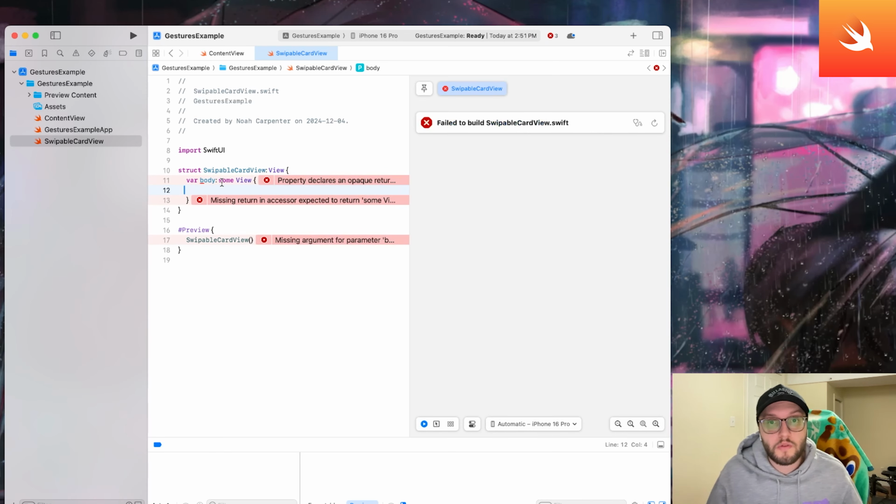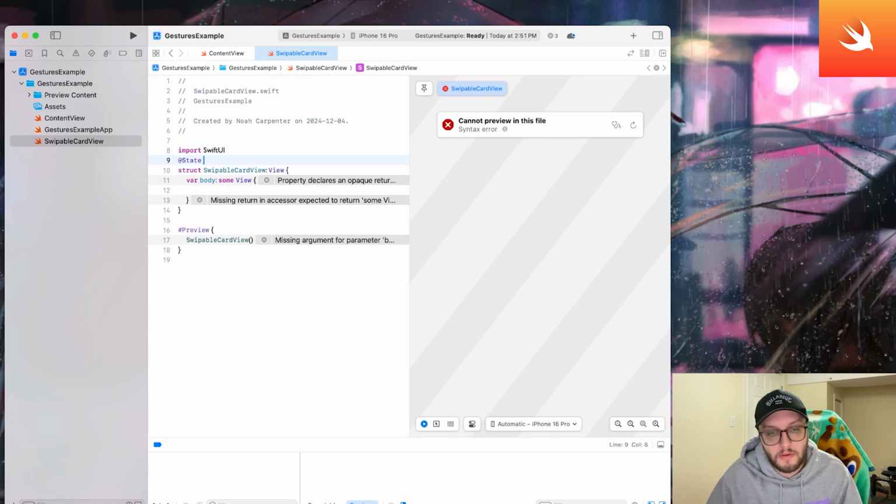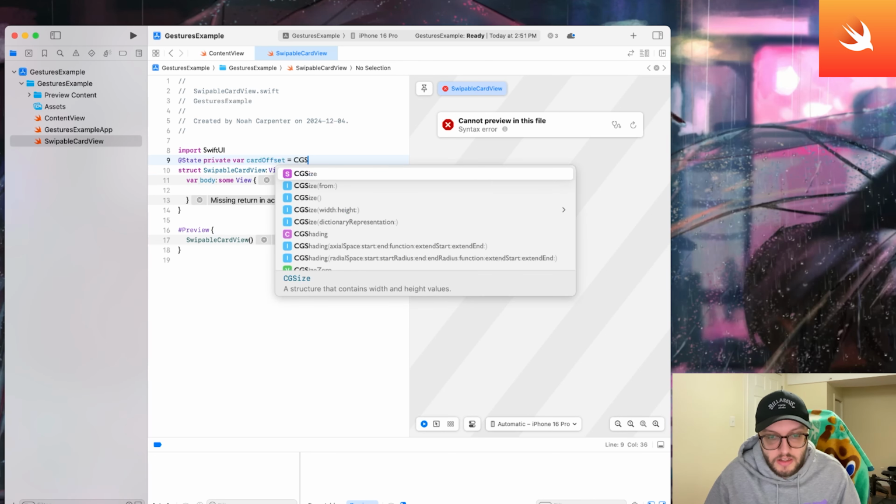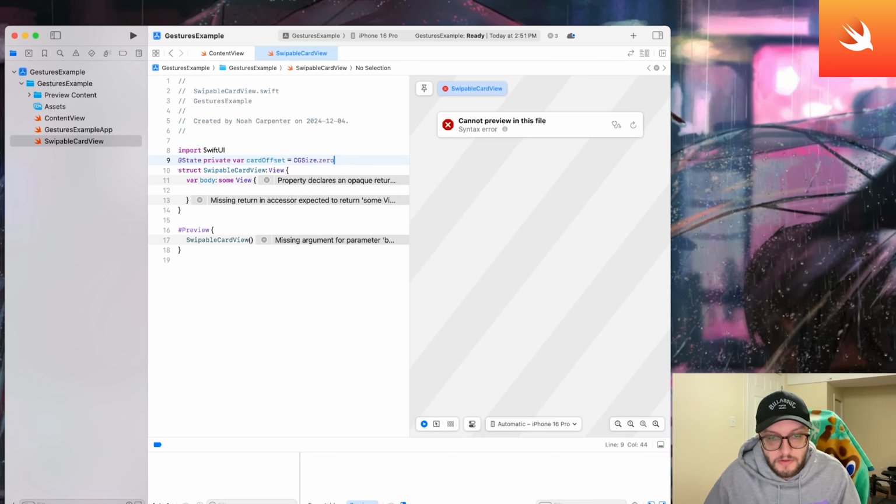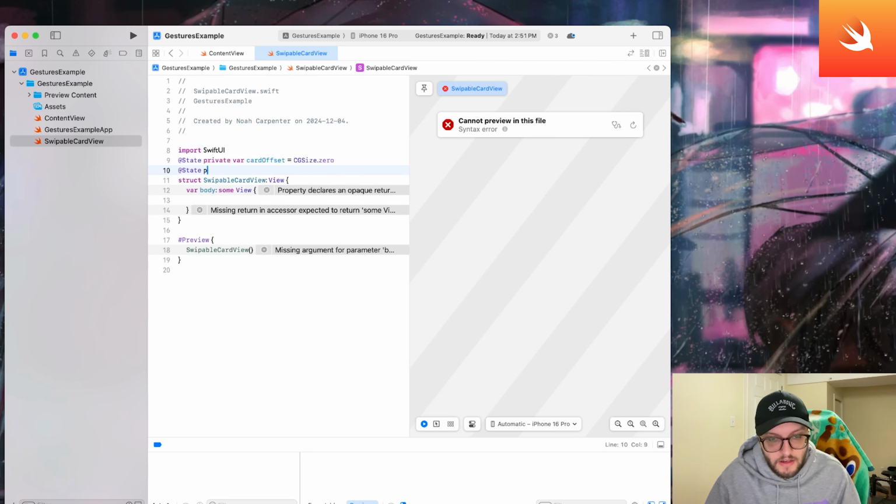Alrighty, so in here we're going to have 3 state variables. We're going to be tracking the offset as we did with our other example. We're going to have a card rotation, and we're going to have an isLiked Boolean value. So let's go ahead and create 3 states here. My first one is going to be a state private variable cardOffset. Let's have this once again equal CGSize.zero. We'll then create a state private variable for the card rotation.